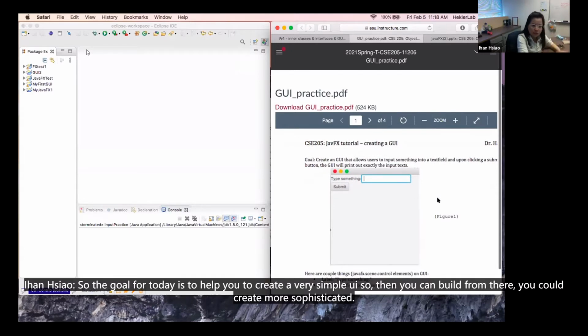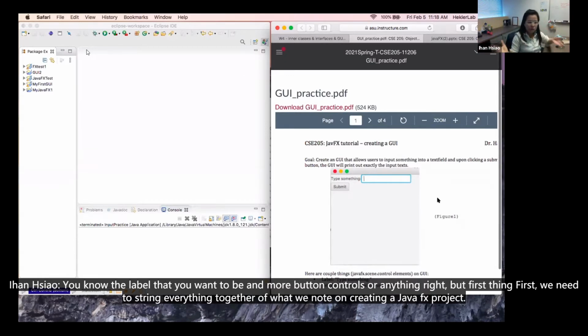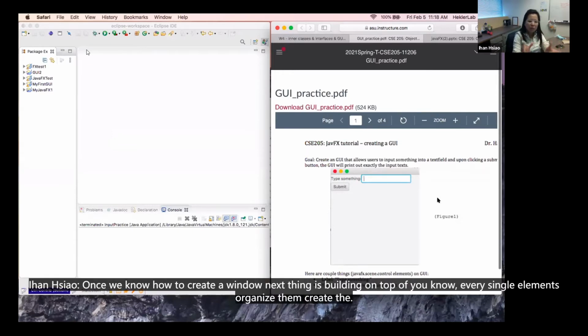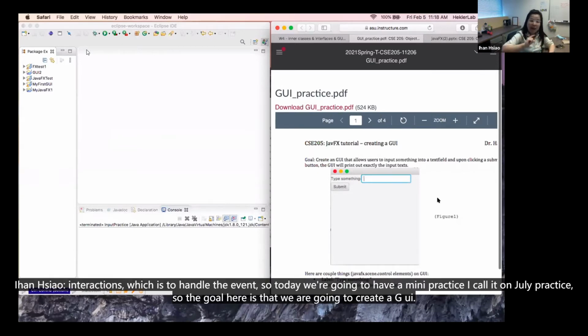So the goal for today is to help you create a very simple GUI, so then you could build from there. You could create a more sophisticated layout and more button controls or anything, right? But first things first, we need to string together everything we know about creating a JavaFX project. We know there is a stage, scene, and node model. We have to utilize that to create the basic outlook of a window. Once we know how to create a window, the next thing is building on top of it: every single element, organizing them, and creating the interactions, which is to handle the event, right?